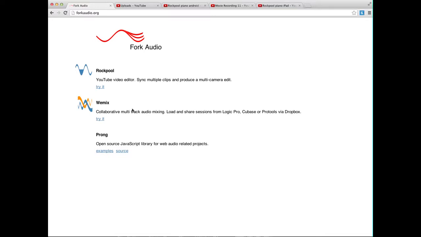Hello, this is a quick introduction to Rockpool, which is video editing in the browser. It allows you to take the footage from multiple cameras shooting the same event, sync them up very easily and do a multi-camera edit.